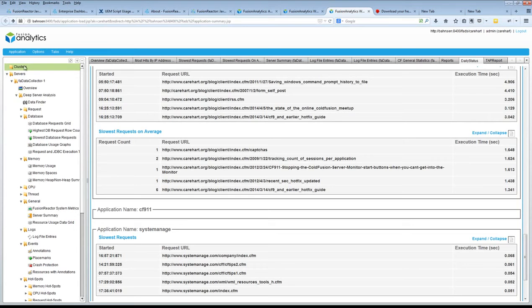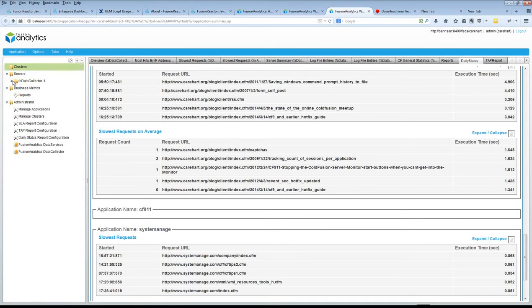But if you had clustered instances and you had them sending their data to FusionAnalytics, it could display things by cluster or across each individual server. This is against each server. There would be multiple servers here, and then you could see things across the cluster. So that's FusionAnalytics, really great stuff.